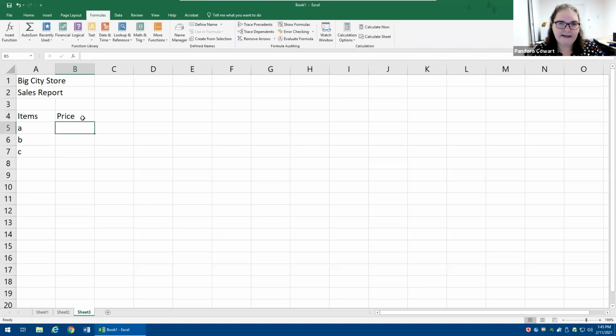The price for item A is going to be 123. 1, 2, 3, enter. Price for item B is going to be $456, 456, enter. Price for item C is going to be $789, 789, enter.